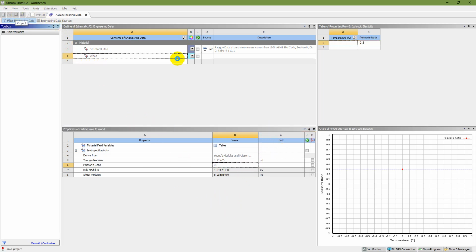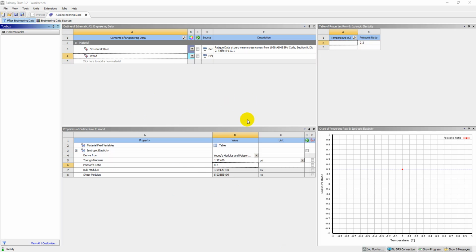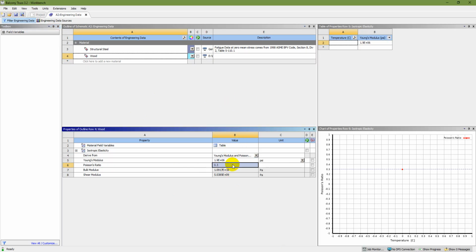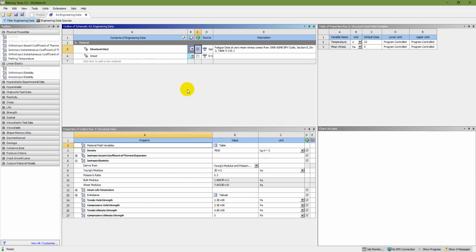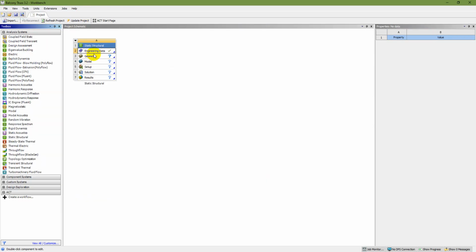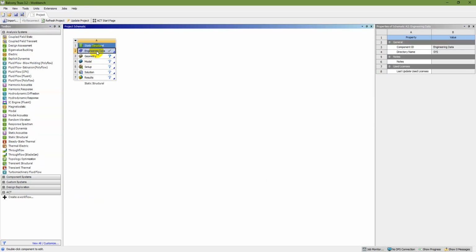I'm going to save that material. So this material is saved, along with the other two, and I'm going to uncheck the default material, structural steel. Once you've done it, you can close that material. Now the material has been added using engineering data.